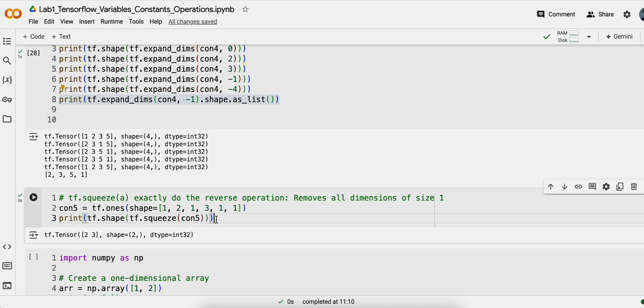So let me execute this, and you see here. Once you execute this particular piece of code, you will get the answer as 2, 3. This is the shape of the tensor which you will obtain once you use the tf.squeeze command.